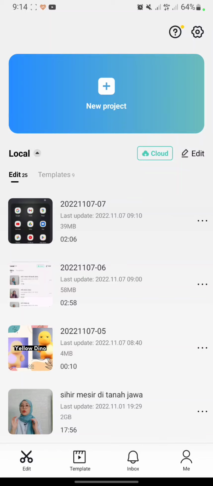Hello everyone, thank you for clicking this video, and today I will show you how to resize video on Capcut, new update November 2022. So the first, open the Capcut app, then click new project.